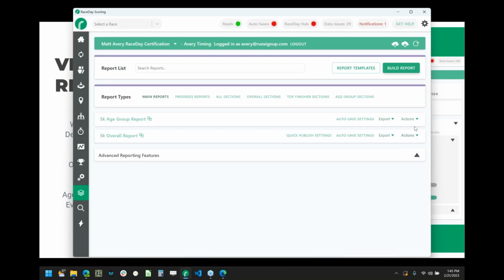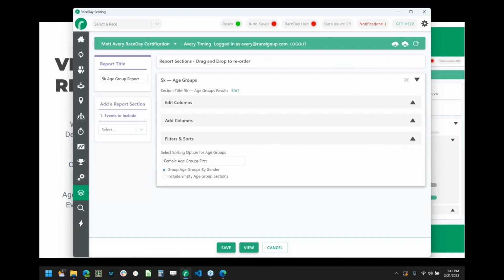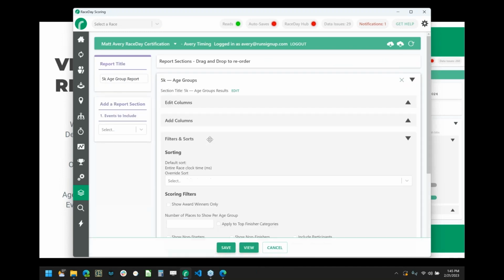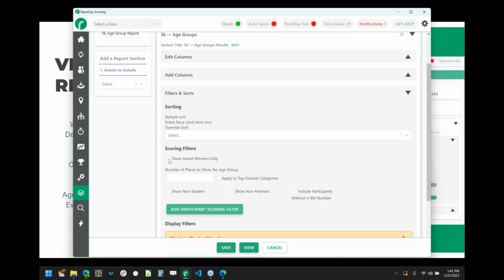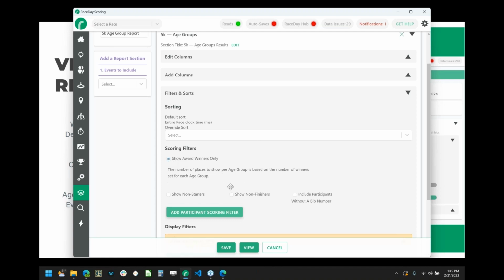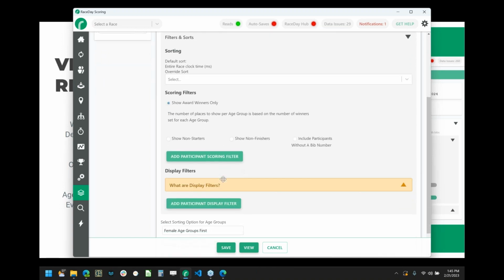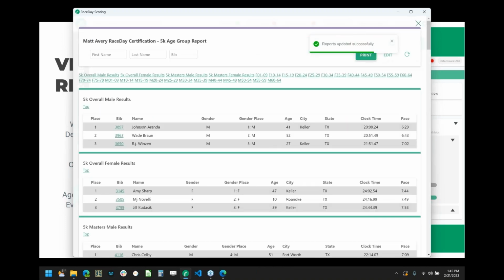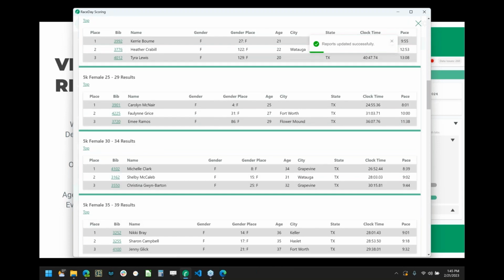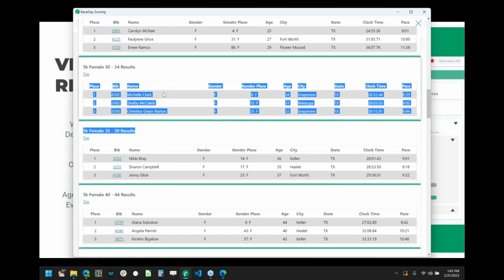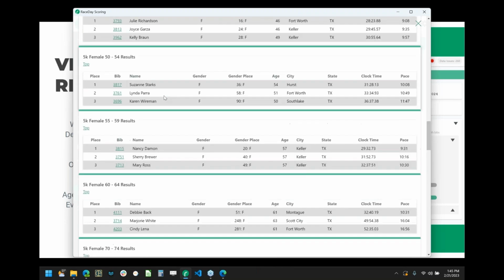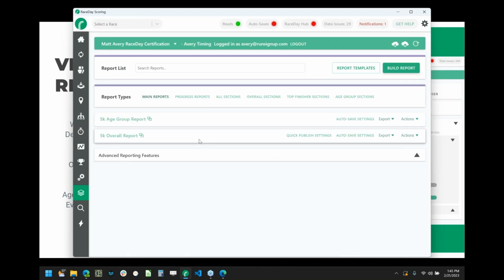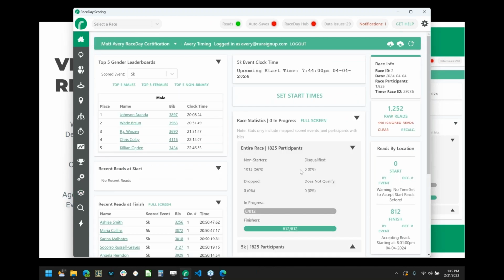The one thing that is handy, you can go into the age group report, and we originally set up our age groups to have 3 award winners per category. This show award winners only option is really nice. It allows you to limit this report to only show those who actually qualified as an award winner. So I'm going to save that and view it. Now, instead of there being a ton of people in these 30 to 34s, it limits it to just 3. So this is what I would use to give to an awards presentation, for instance. That's the basics of viewing reports.